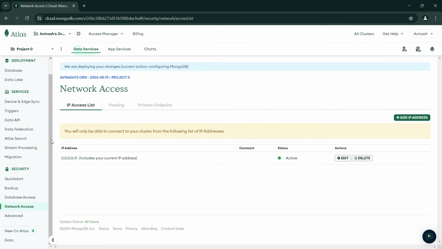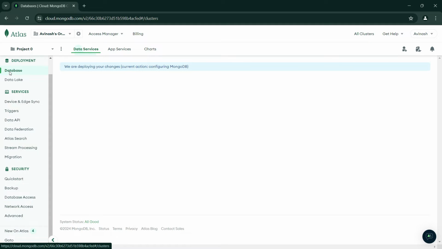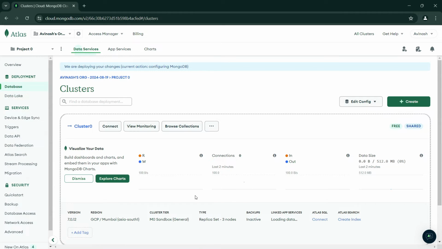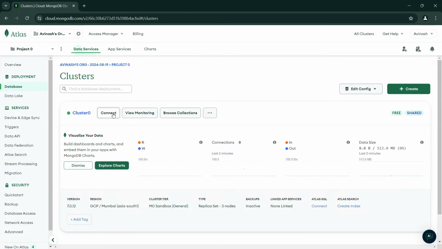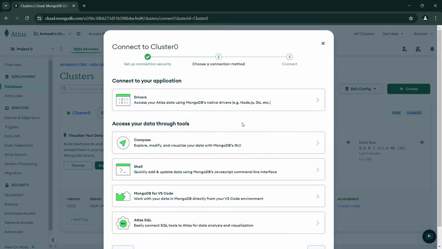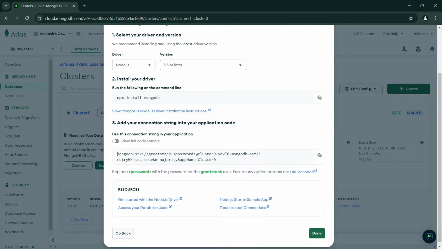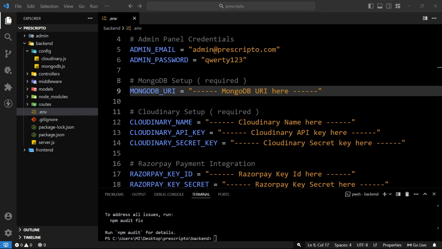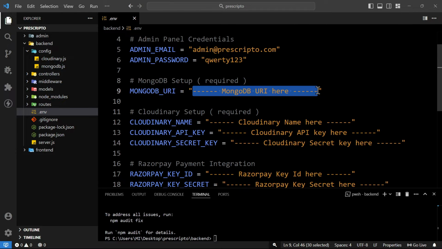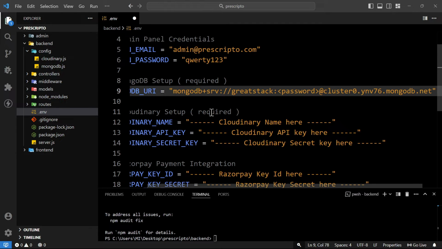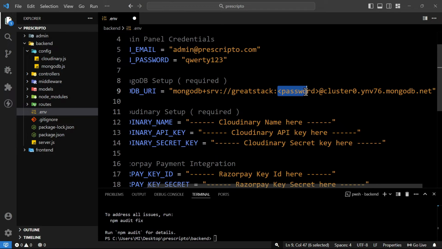Now after this, let's go to database. Here our cluster has been created. Now we have to click on this connect button. After this, we will select driver. Now from here, we will copy this MongoDB URI. So let's copy it. Now we will come to this VS Code editor and paste this URI. As we can see, we have to provide the password which we created on the MongoDB page. So here we provide our password.